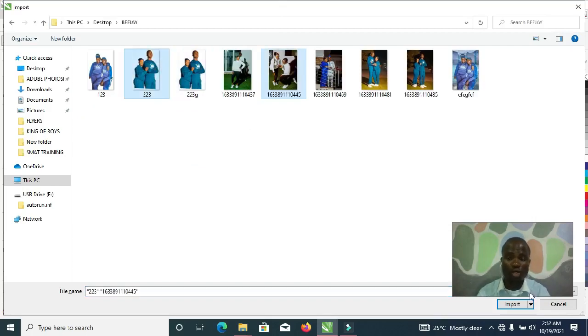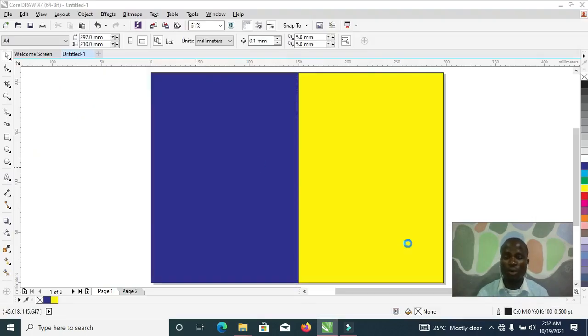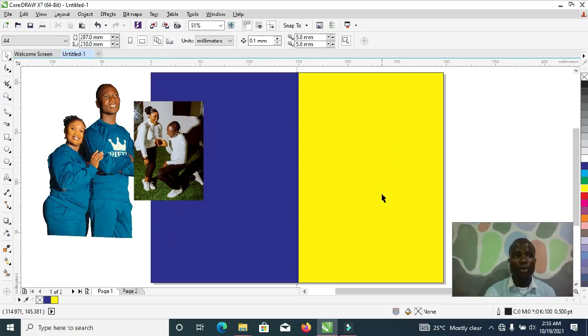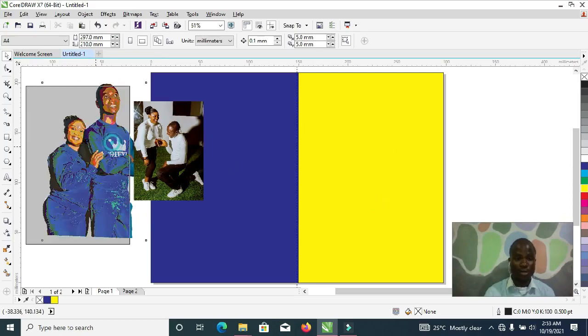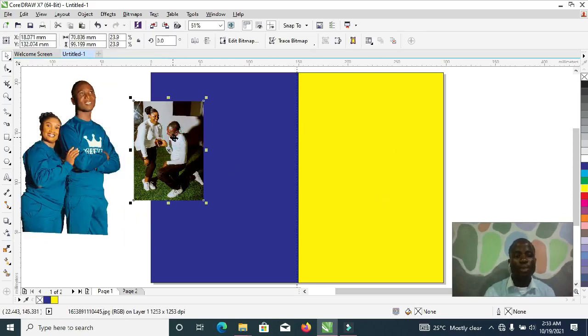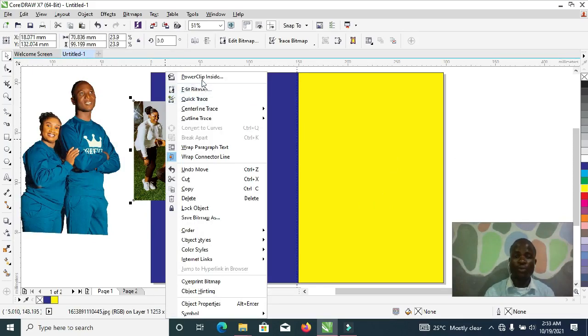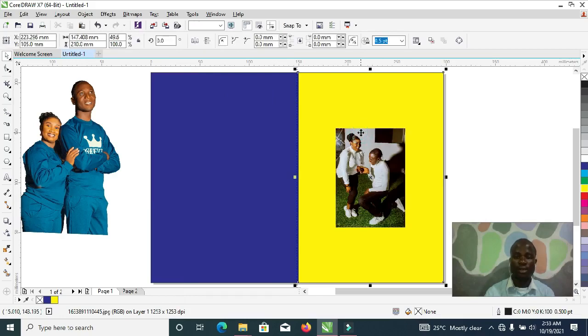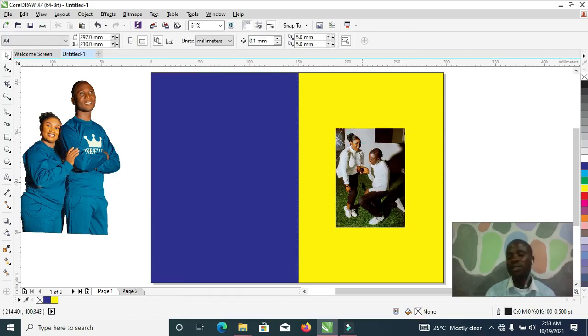So I've selected two pictures already. You click on import, then bring them in. At this stage, I have my pictures in. I will be using this picture for my background. You right click on the picture and click on power clip inside. So I've power clipped it inside this canvas.